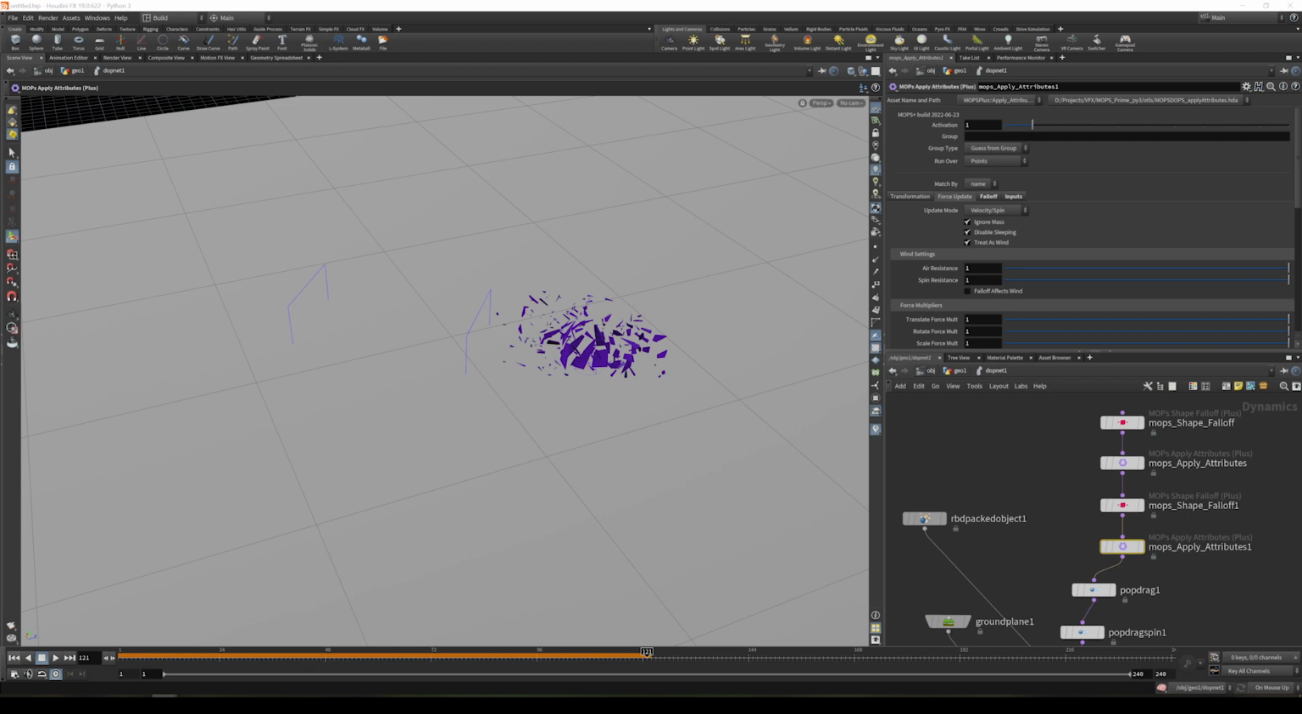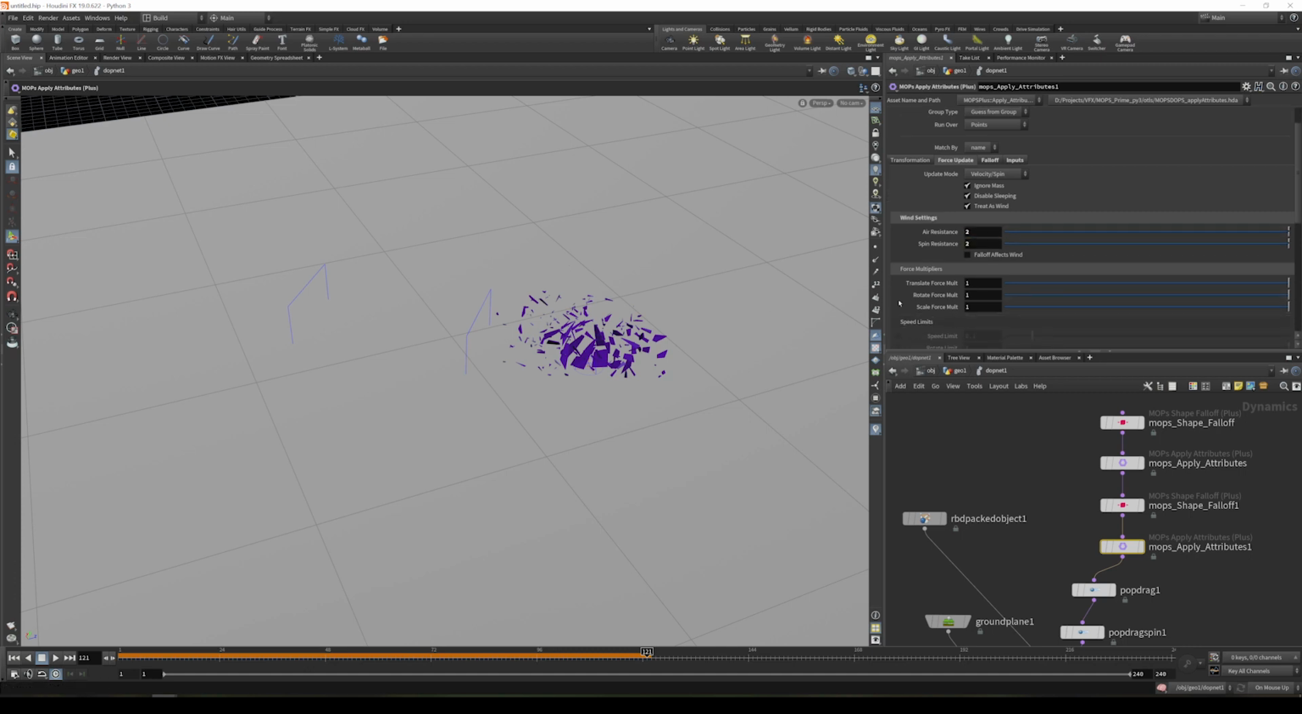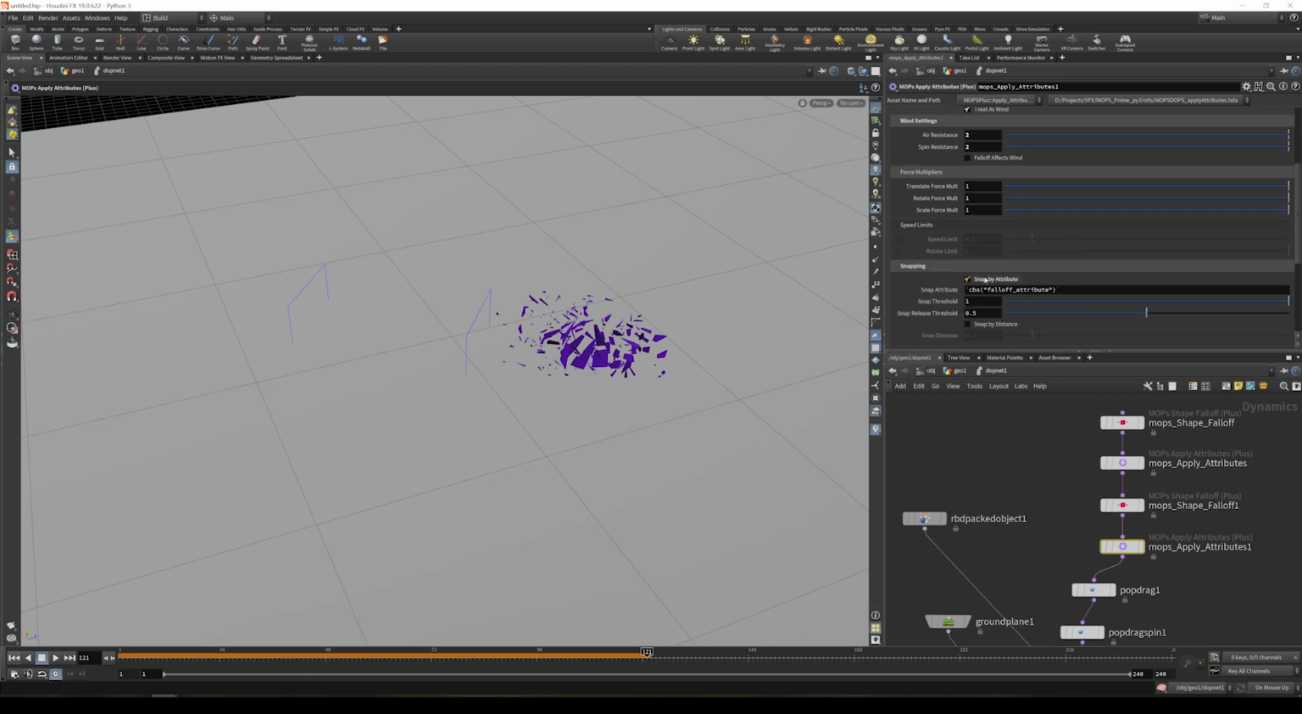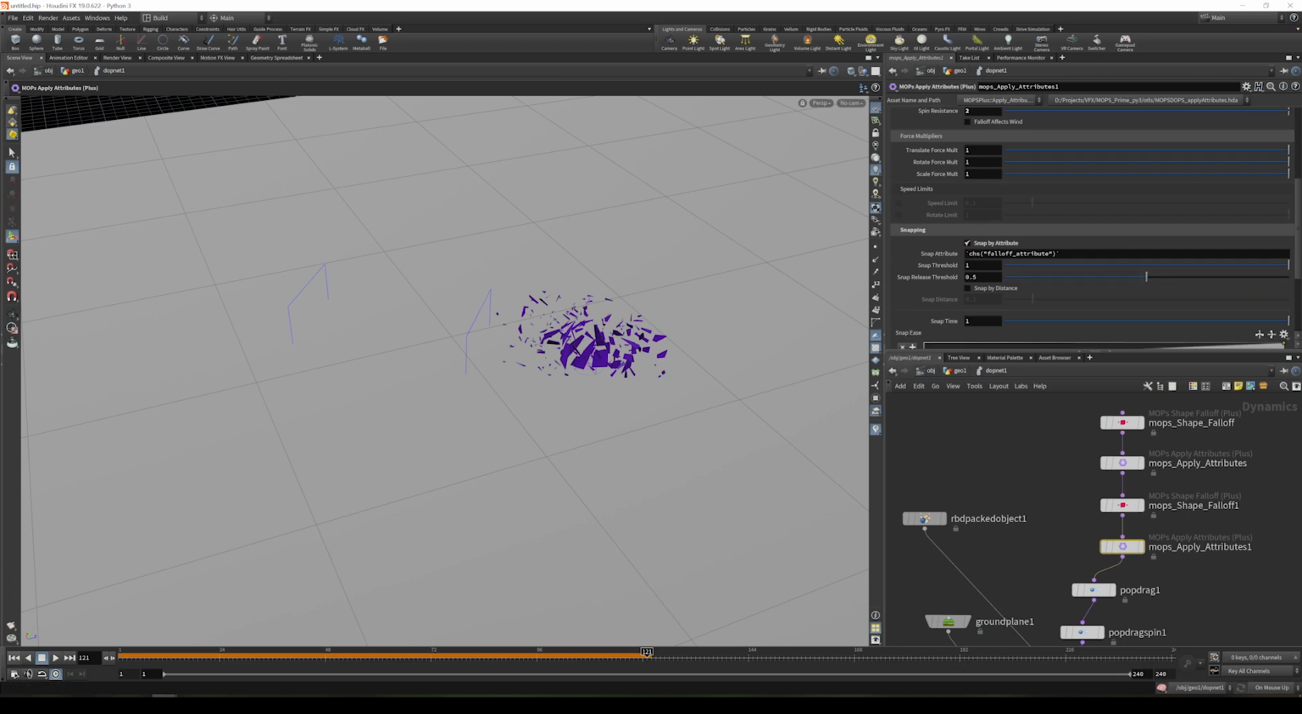Everything else that we need to do is going to happen within force update. I'm going to make this guy assemble a little bit slower. So the air resistance I won't make quite as high, so that it'll try to settle in a little bit more slowly than the other one did. And then just like before, I'm going to enable snap by attribute, and then I think I'll just leave this stuff at default, so I don't really need to change this too much. So let's rewind and then see what this does.